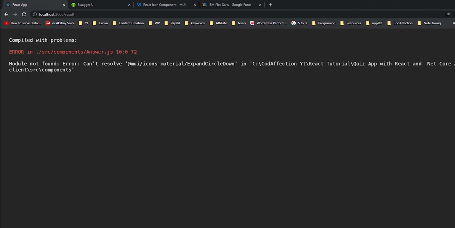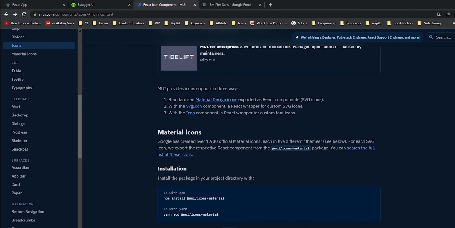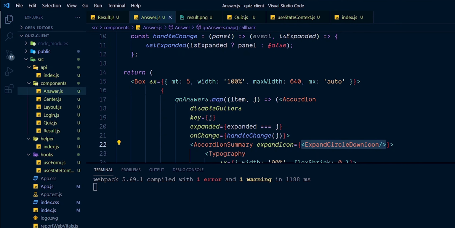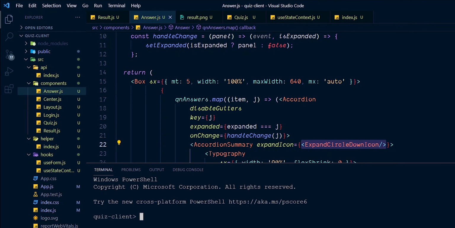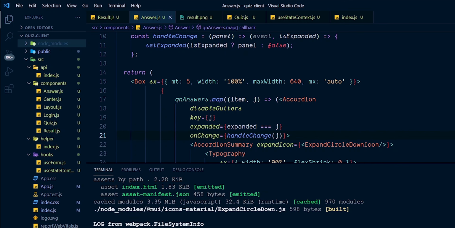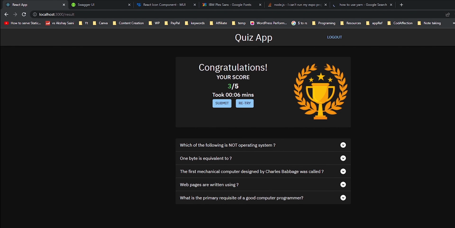Sorry, I forgot to mention this. Before using Material UI icons, we have to install this package here. Let's open a terminal. Let's execute the command here. Installation of the package will take some time, so please be patient. After all, let's reload the application.